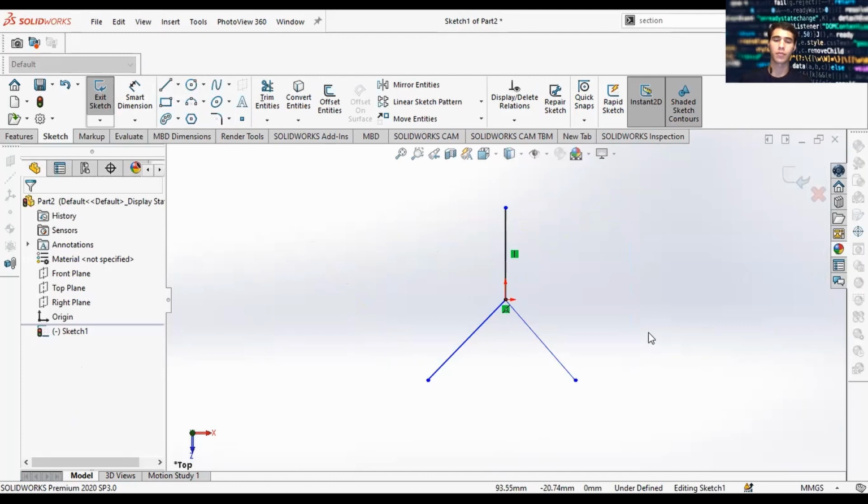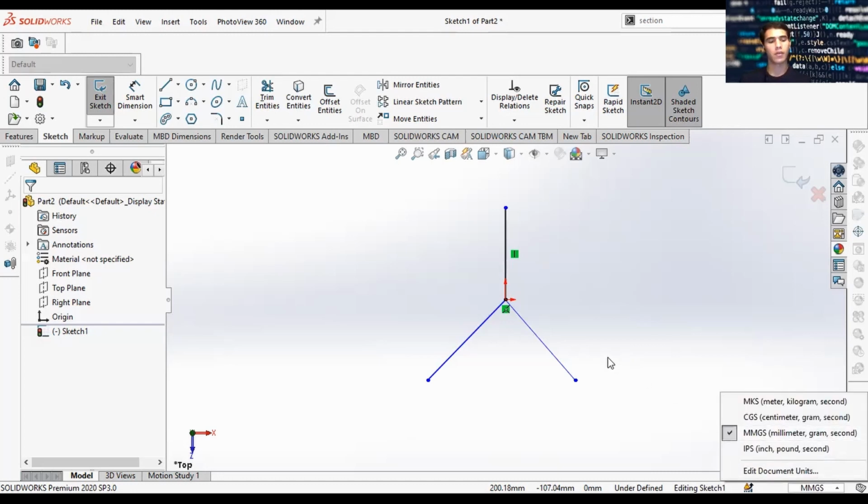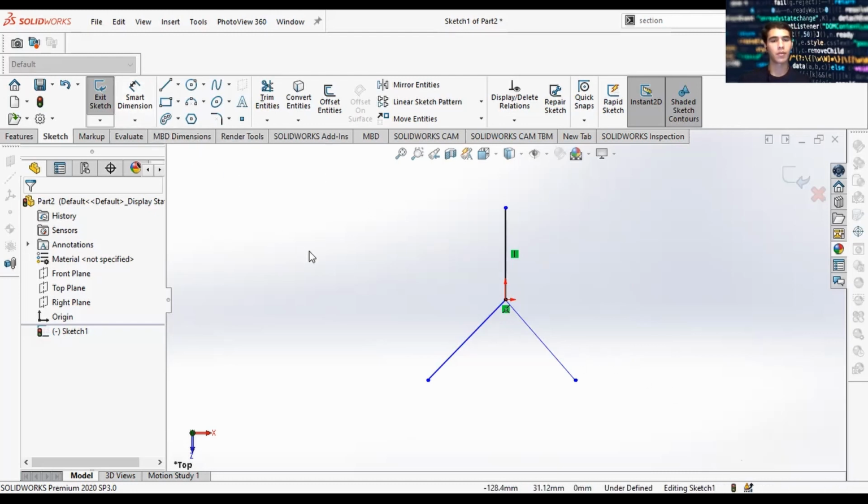Before we finalize this drawing, you want to make sure you're using the right system. In this case, you look here at the bottom left, right. It says unit system MMGS. So this is correct because we'll be modeling in milligrams and millimeters. So that's good. Now we draw the outline of our stent, which is basically just a Y shape.